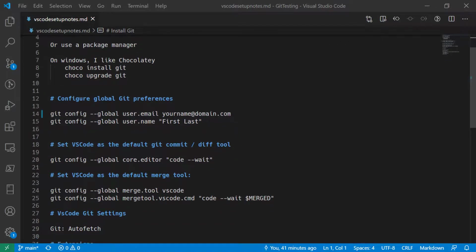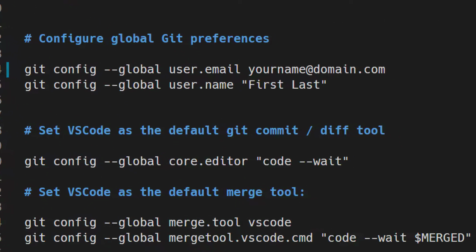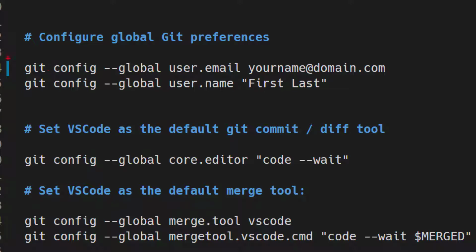Now, there's some preferences in Git that are useful to configure globally. Like, you may want to tell it, hey, what's the default for my email? What's the default for my username? So you will modify these commands. You will change this to be your email address. You will change this to be the name you prefer to use. And if you run these from a terminal, it could be in VS Code, it could be out of VS Code. You can set those default values if you do have defaults you want to use for that.